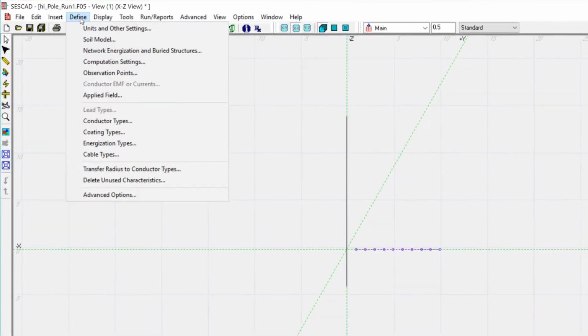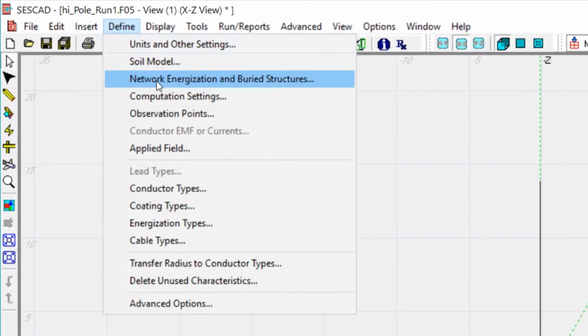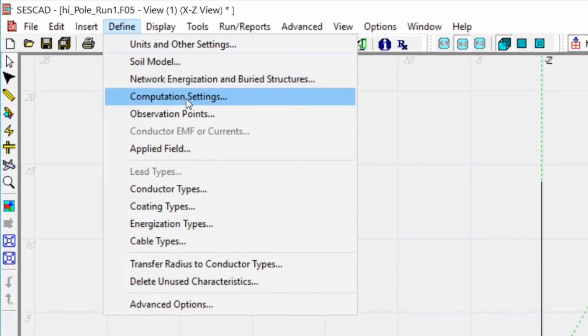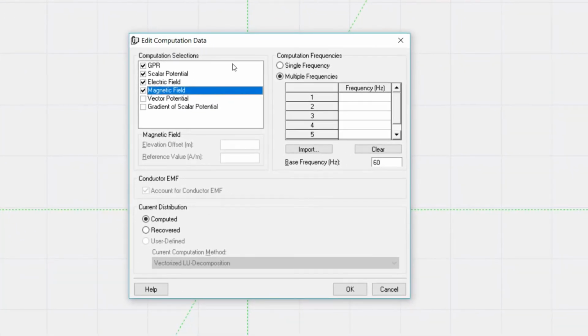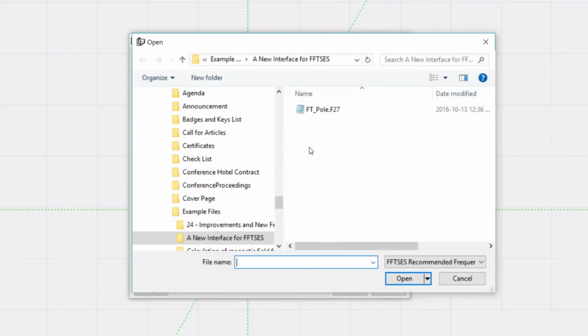Resulting recommended frequencies have to be imported in HiFREC. To do this, click on the Define tab and select Computation Settings to bring up the Edit Computation Data dialog box. Here, you can select the Multiple Frequencies option in order to introduce frequencies manually, or you may import the frequencies from the F27 file.